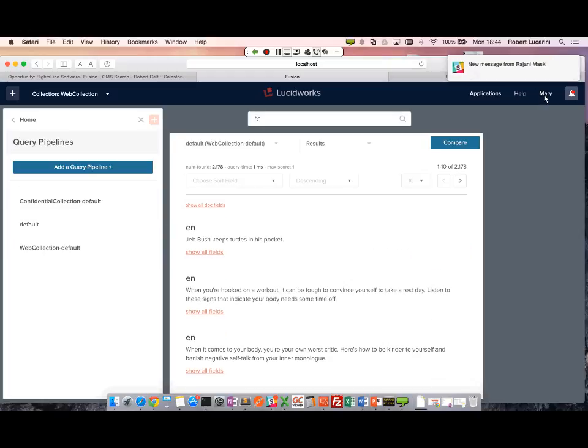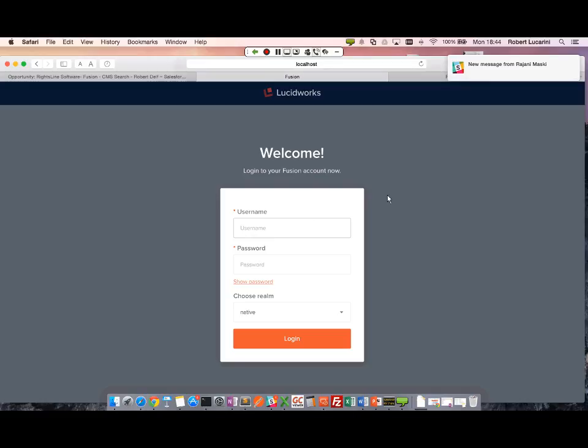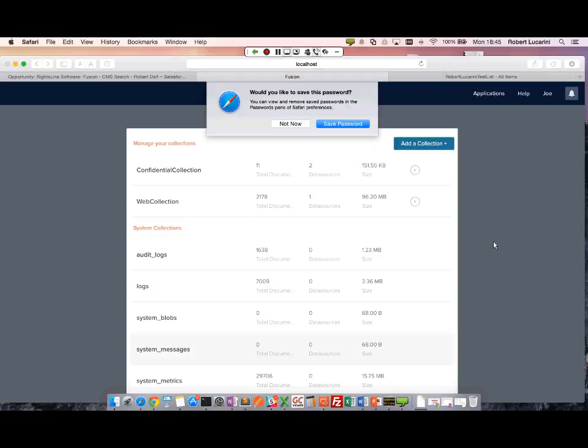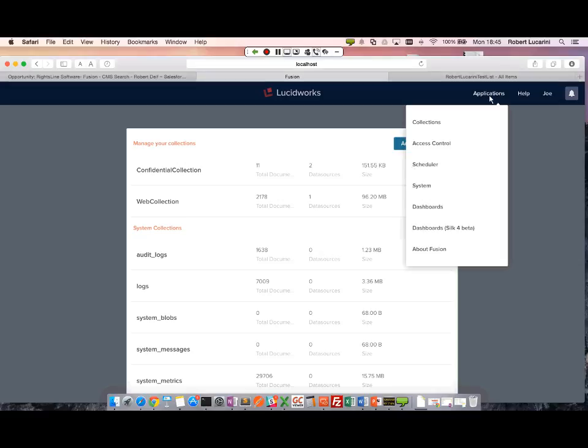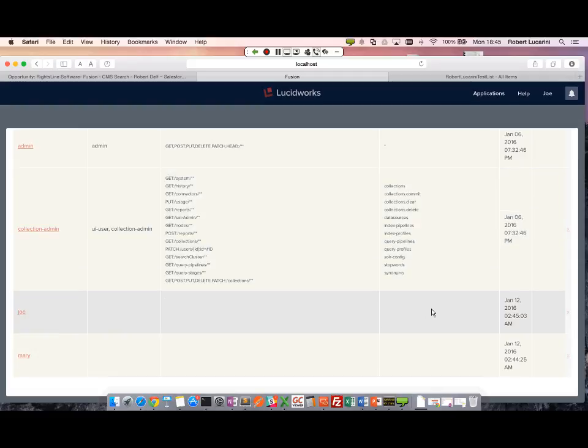I'm going to go ahead and log out. Let me enter as an engineering user. We have Joe. I'm going to select my LDAP realm again. And as you can see, Joe has the admin role and is thus able to view the entirety of Fusion. Here we can see the users that were created.